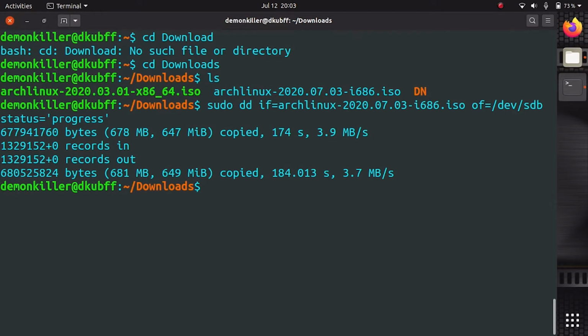Okay guys, so once this procedure is done, you can see it took me around 184 seconds, which is around 3 minutes of time, 3.3 minutes if my math is right. So our USB device is bootable now. I'm just going to unplug it, and we are going to insert it inside our ACER device which we want to install Arch Linux on.